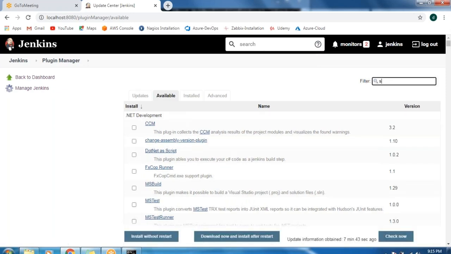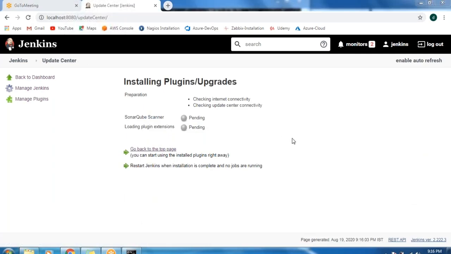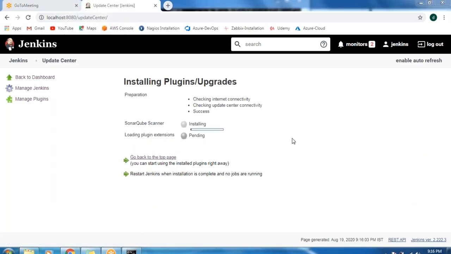Okay, search for Sonar. I forgot that. What is that? Sonar. Let's download this one, Sonar Cube Scanner. And you need to select install without restart. Okay. So right now I'm on the installing plugins page.